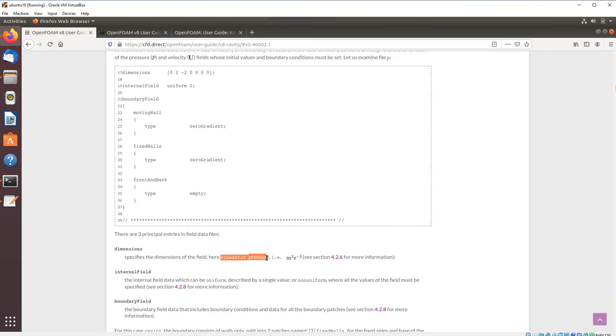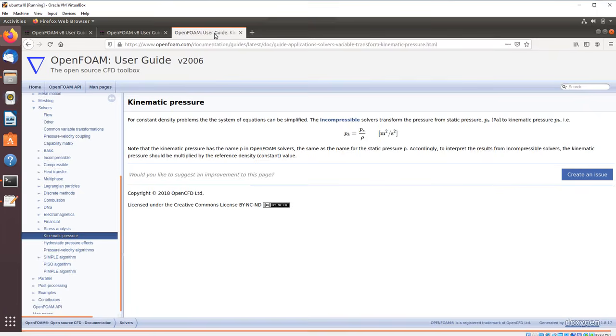It's a kinematic pressure. So if you look on Google, you'll find the OpenFOAM user guide, and there is this very useful description of the kinematic pressure, which is some kind of simplified definition used for constant density problems. Because we are incompressible, the solver you use is not using static pressure, it's using kinematic pressure. But what is a bit confusing is that the name is the same. It's all written P like pressure, but you see that the definition is not the same.